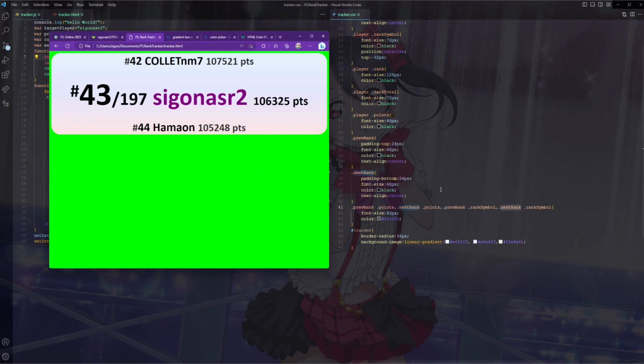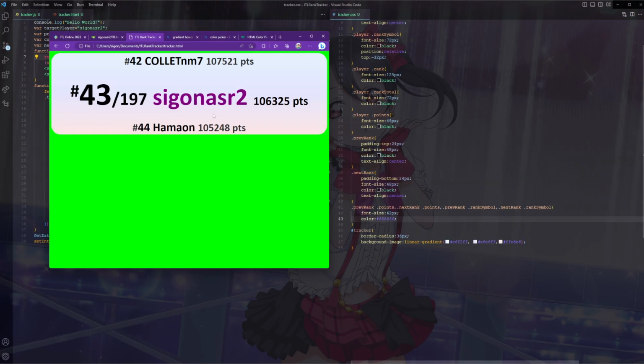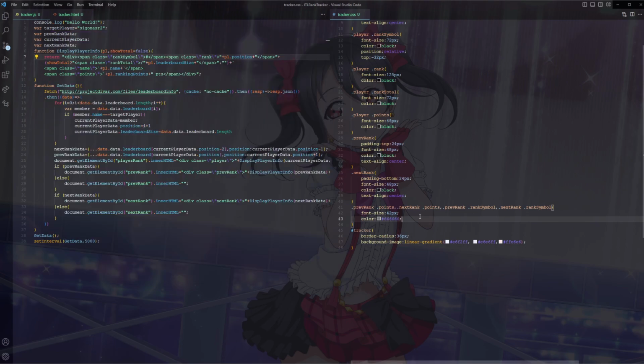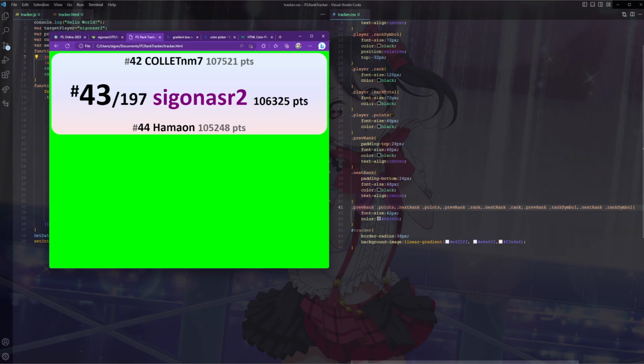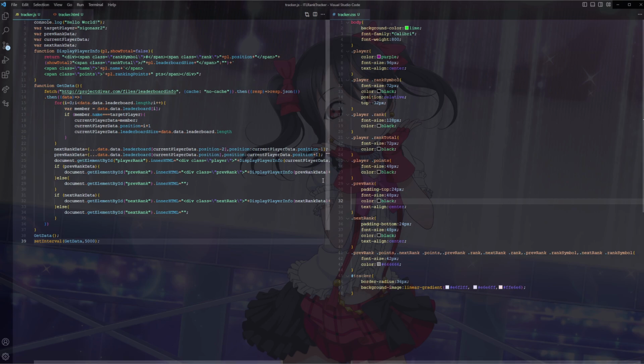Yeah, they're slightly smaller. The gray is not that obvious, so maybe we'll go a little bit more. There we go. Oh, and the rank number too. The rank number is separate. It's not the rank symbol, it's the rank itself. There we go. Something more or less like this is perfect. Cool. I'm going to commit this.